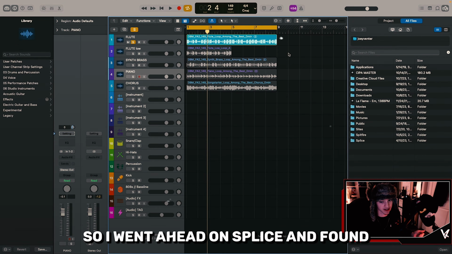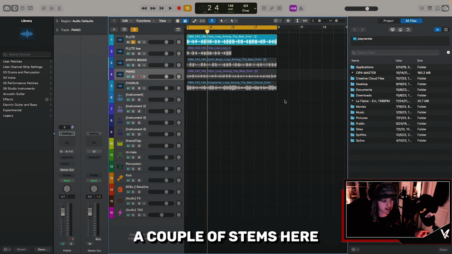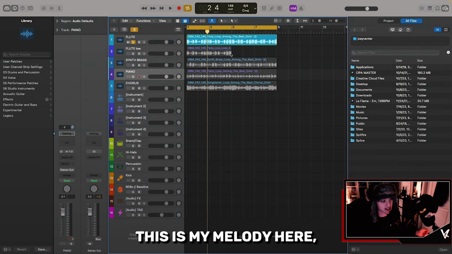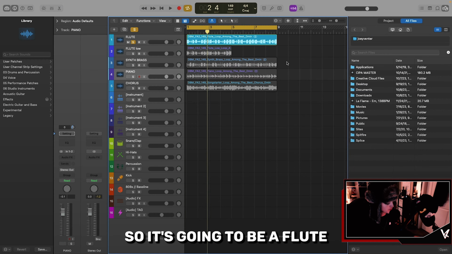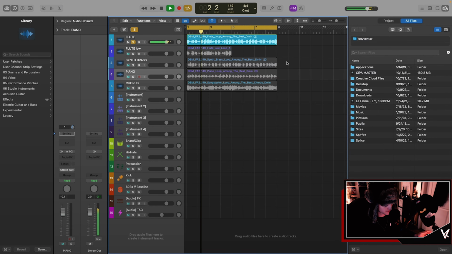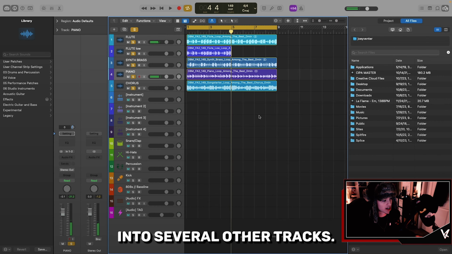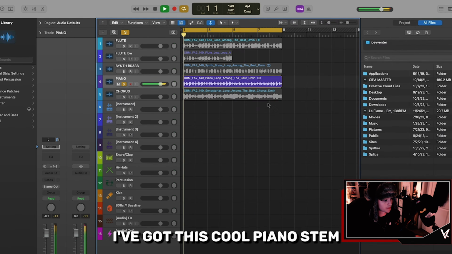So I went ahead on Splice and found a couple of stems here to start building my beat. This is my melody here, so it's gonna be a flute. And then this breaks down into several other tracks. I've got this cool piano stem.